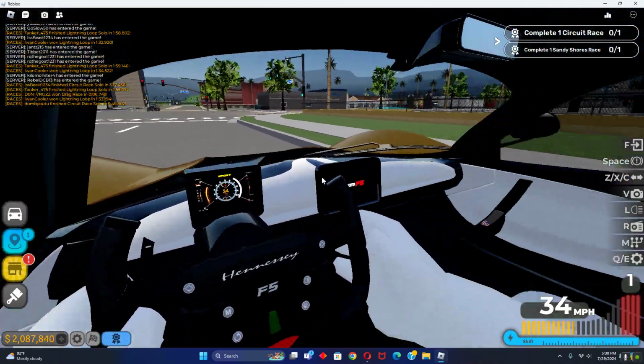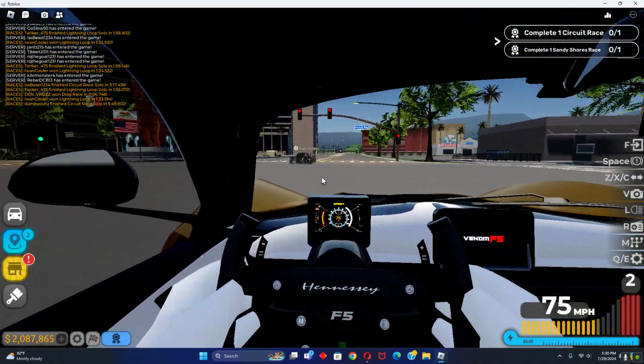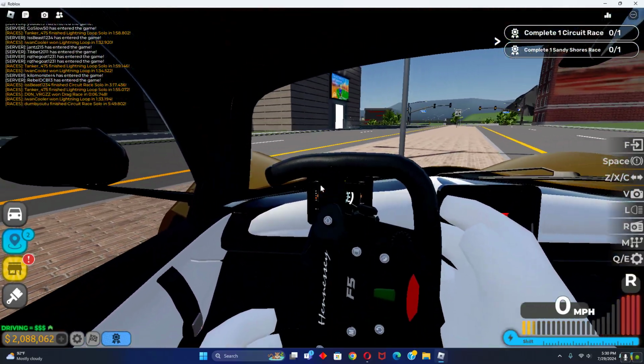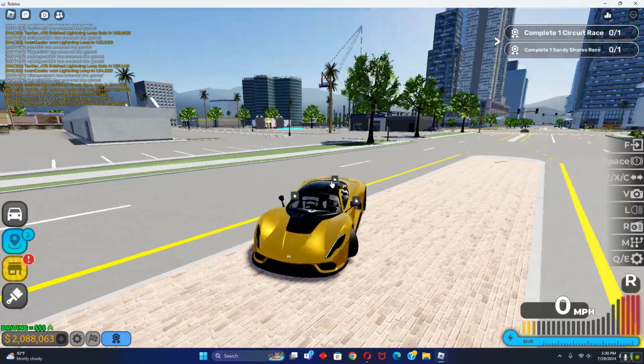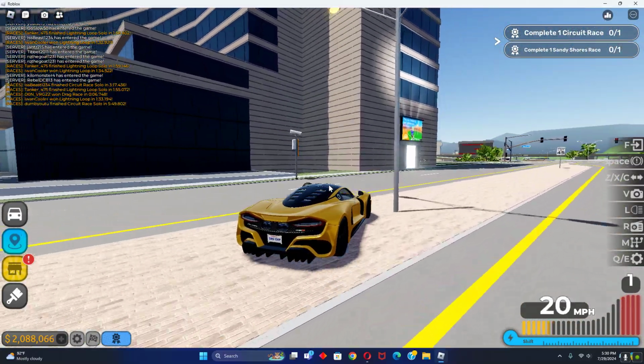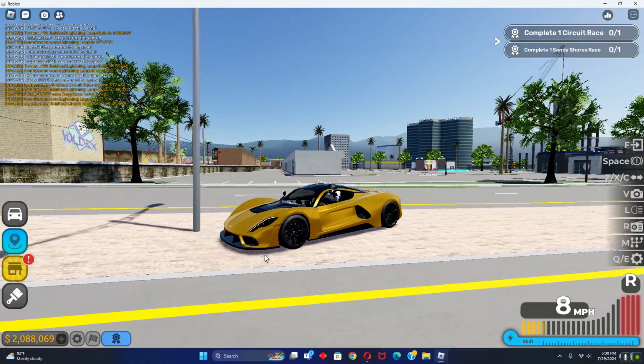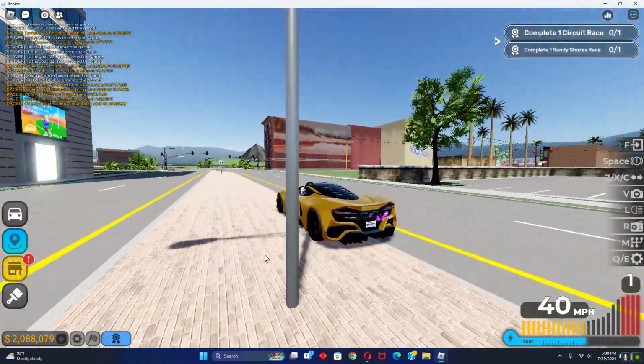Now let's check the inside. The inside looks actually crazy. When you turn it, it's like so good. And overall, it looks good. And also, you should keep this color. It looks good in the daytime.